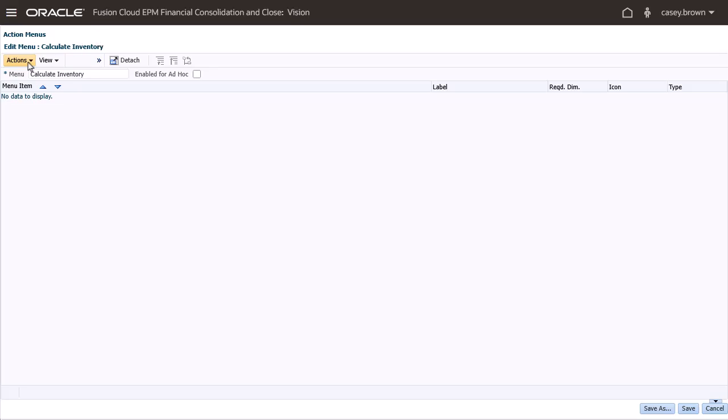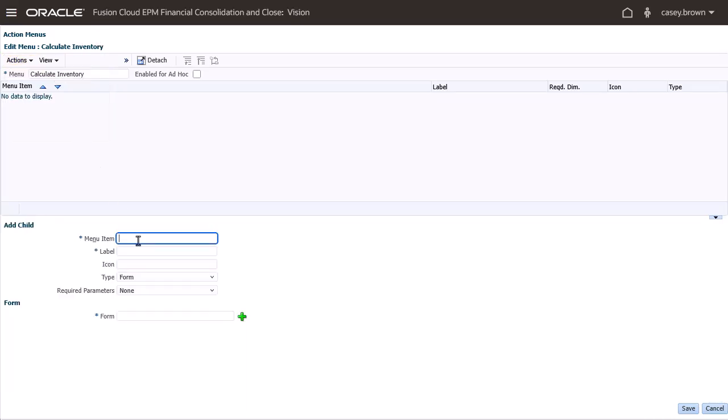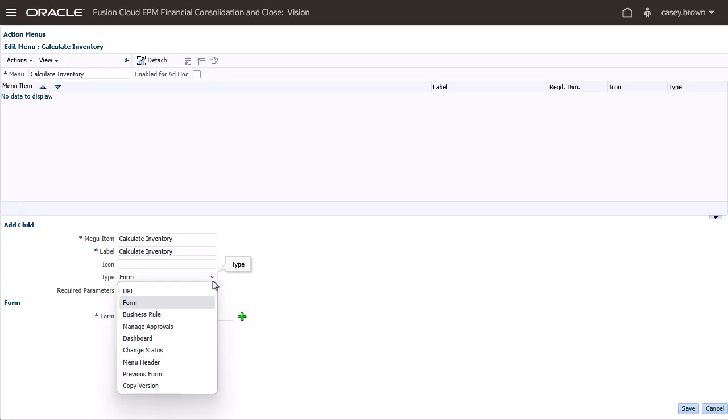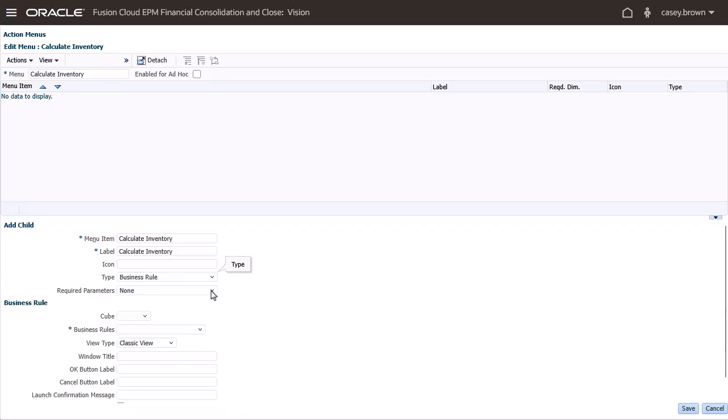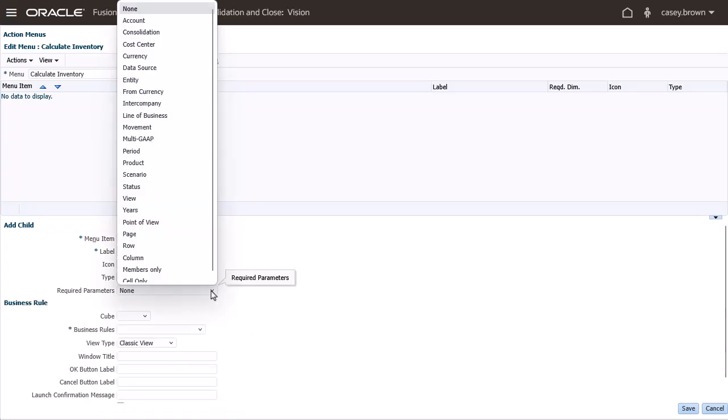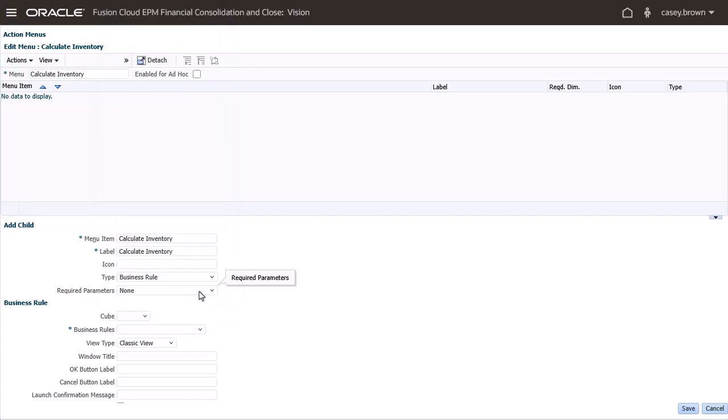Select Actions, Add Child. Enter a name for the menu item. Enter the text to display to users in the label field. Select Business Rule for the type. For required parameters, you can select a dimension and member, or select an option for where the menu item displays. Selecting None makes the menu available anywhere the user right-clicks in the form.